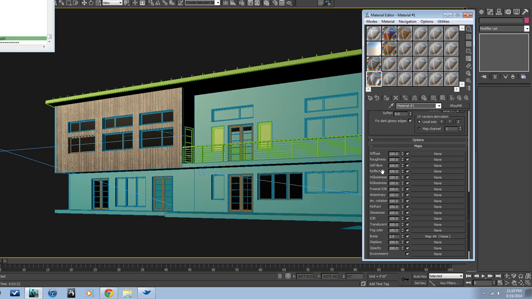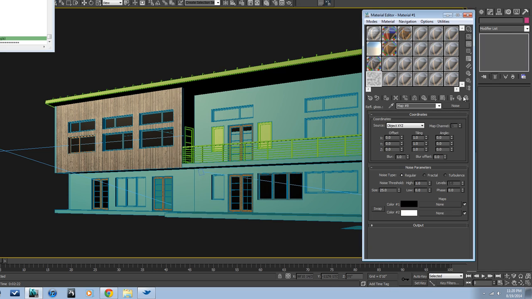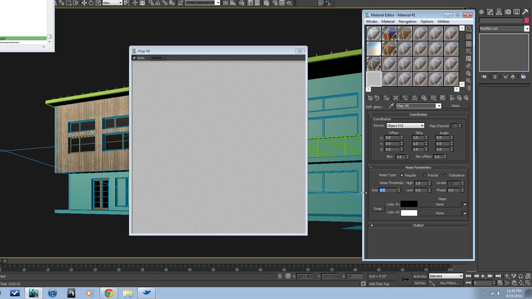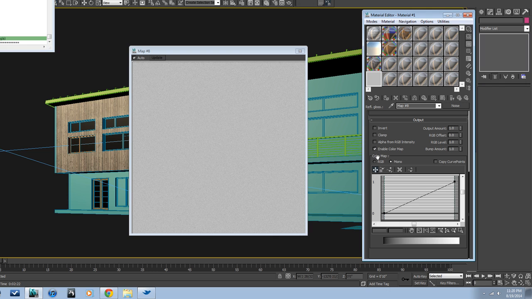Now another thing we could do to this is go into the reflection glossiness map and put another noise map. Let's open up that swatch. Now let's make this one really small, maybe 0.5. See those tight little, maybe even 0.1. Let's go into, here in your maps, you can go to this output, and you can enable color map. And if you're familiar with Photoshop, this is kind of like a curves editor in Photoshop. So you can add a node here, and I'm just going to try and add a little contrast to this noise map.